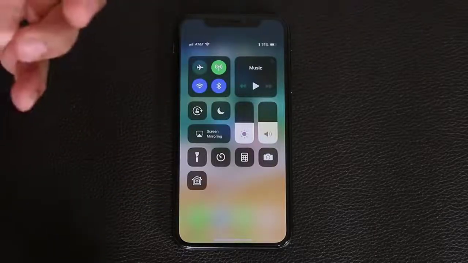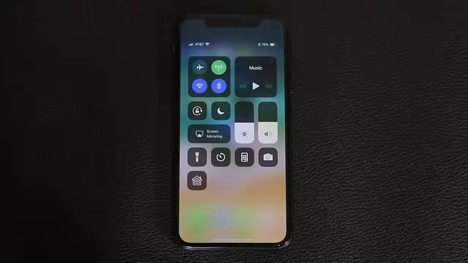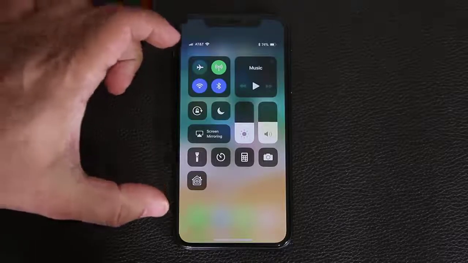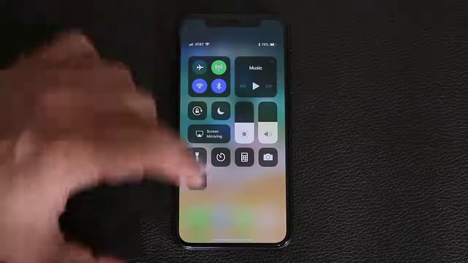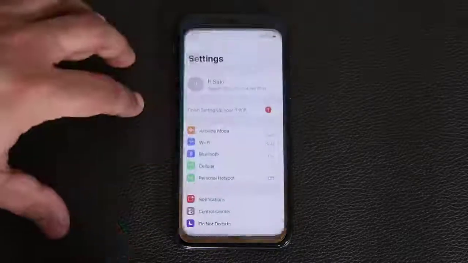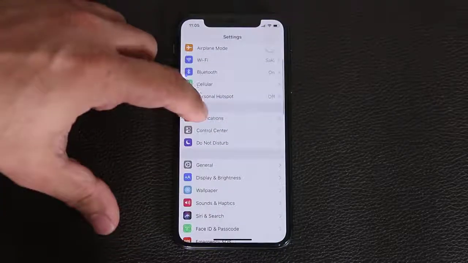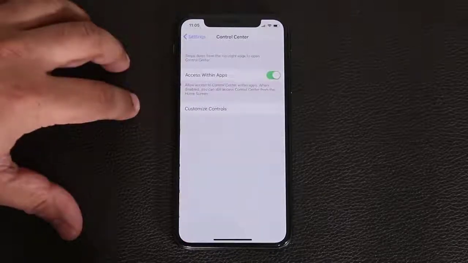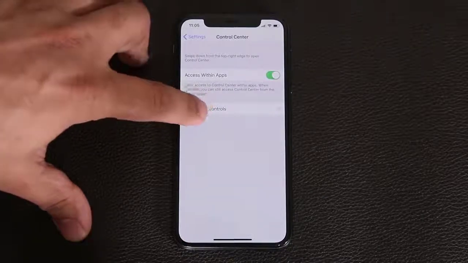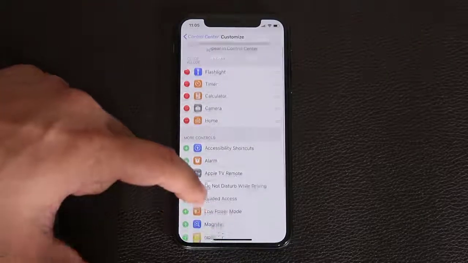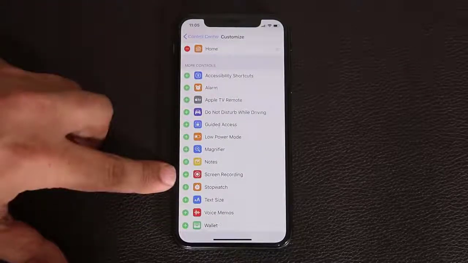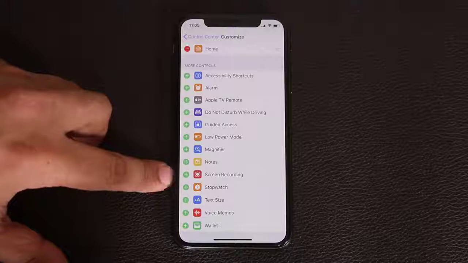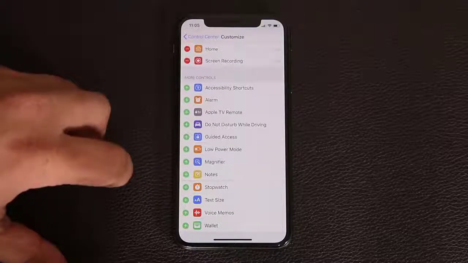All right, and just so you know, just in case you're not aware, the control panel is in fact fully customizable. So what you could do is you could always go into the settings and you can scroll down, tap on Control Center, and tap on Customize Controls, and that's going to show you all the different things you can actually add to your control center, such as the screen recording option. So let's just add that real quick.